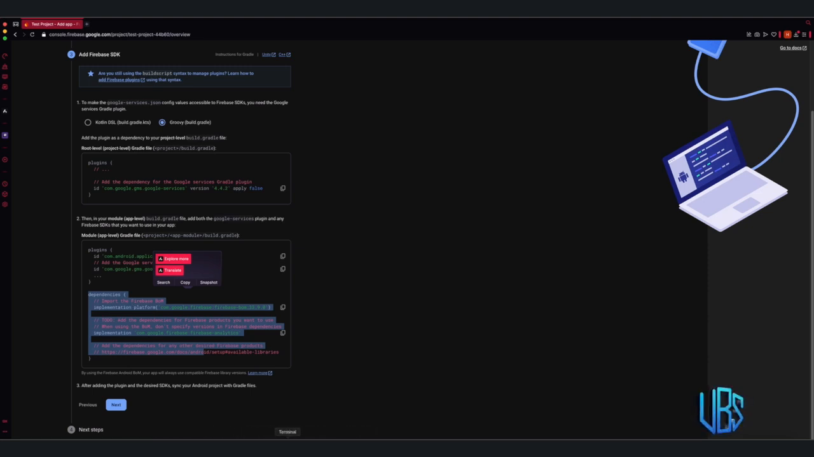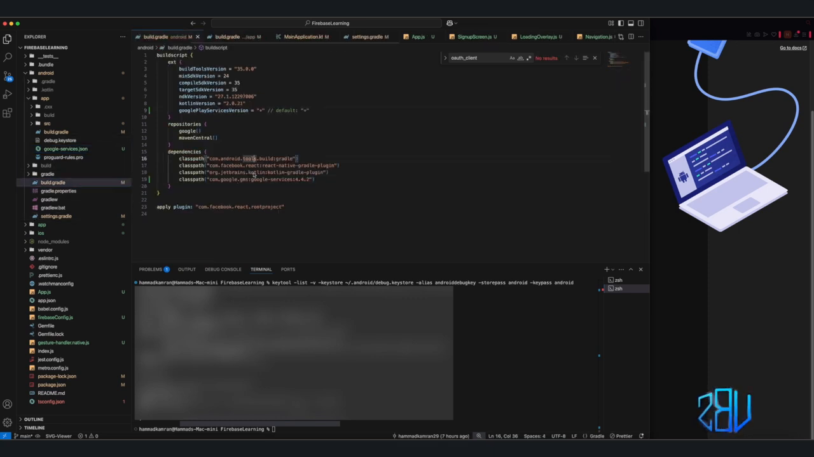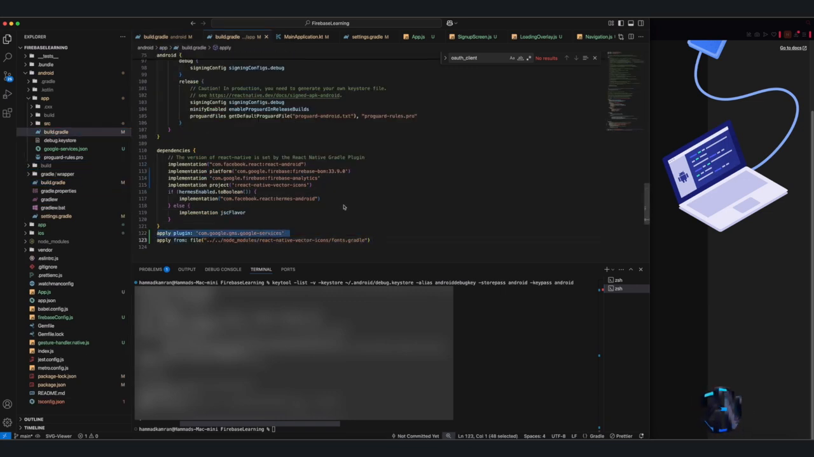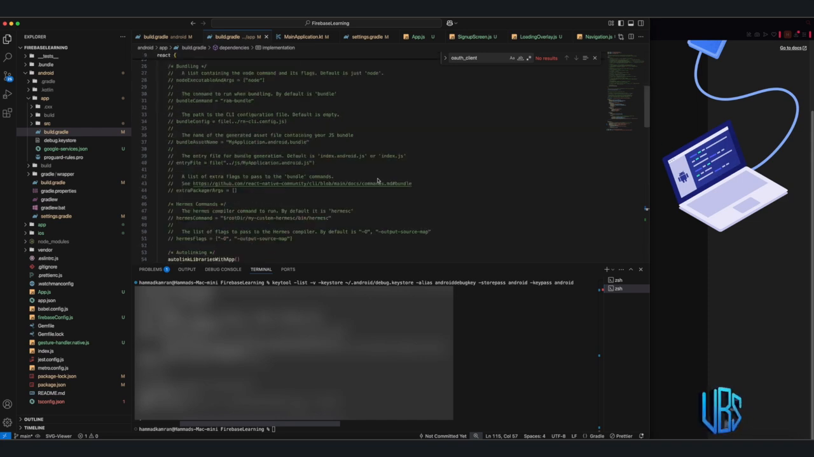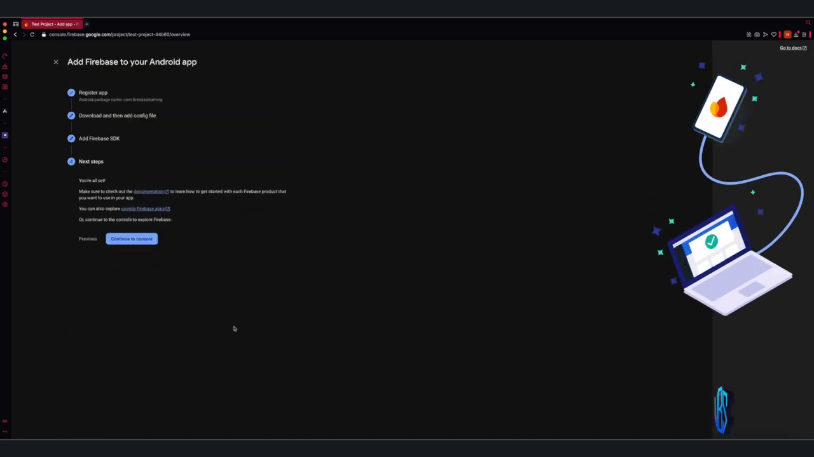In the Add Firebase SDK section, select the Groovy (build.gradle) option. Copy and paste the required dependencies into the respective build.gradle files, as shown in the Firebase setup guide. These dependencies are necessary to allow Firebase services to work correctly in the React Native project. Once all dependencies have been added, click Next. Then in the final Next Steps section, click Continue to Console to complete the Android integration.